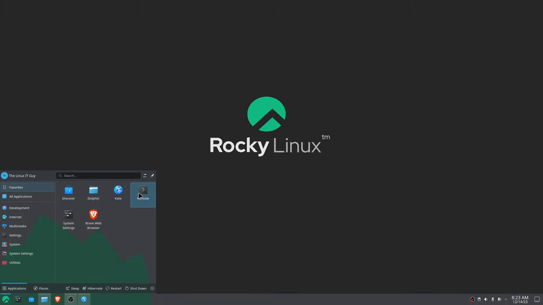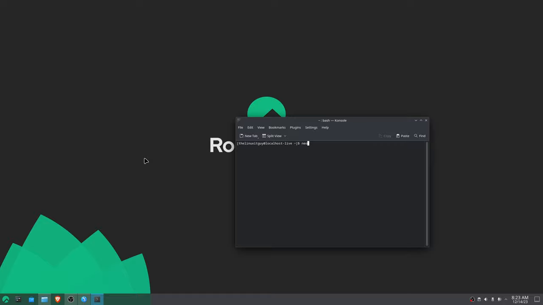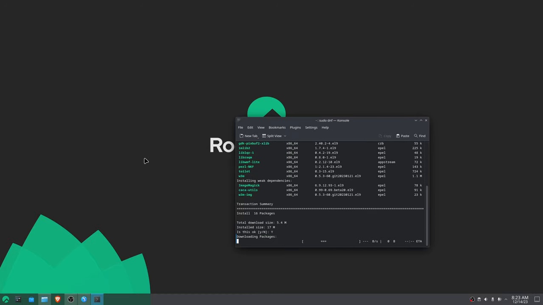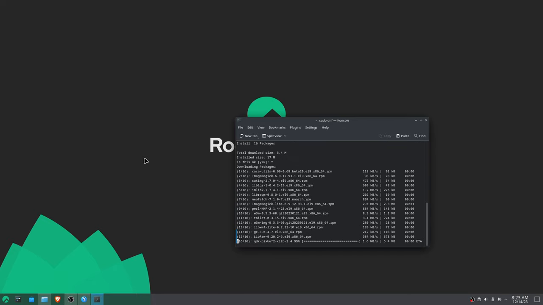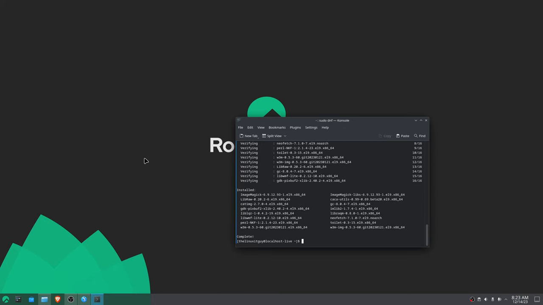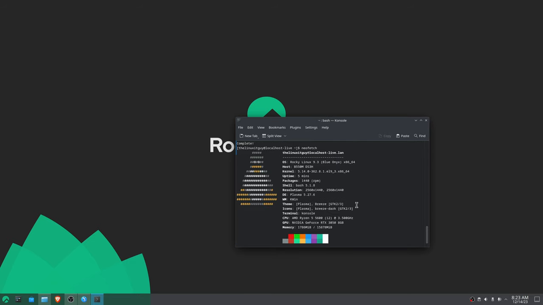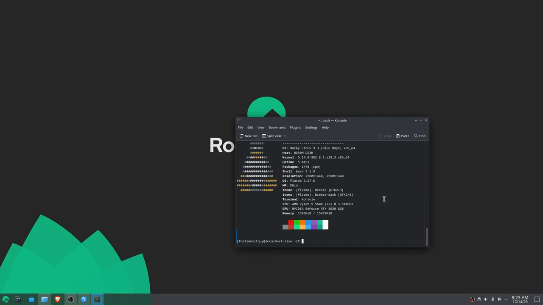Okay, and if we open up the console and do a neofetch, not found. All right, so we'll do a sudo dnf install neofetch. Say yes to that. Okay, so if we try to do a neofetch, you'll notice it's just this penguin here. So let's fix that real quick.